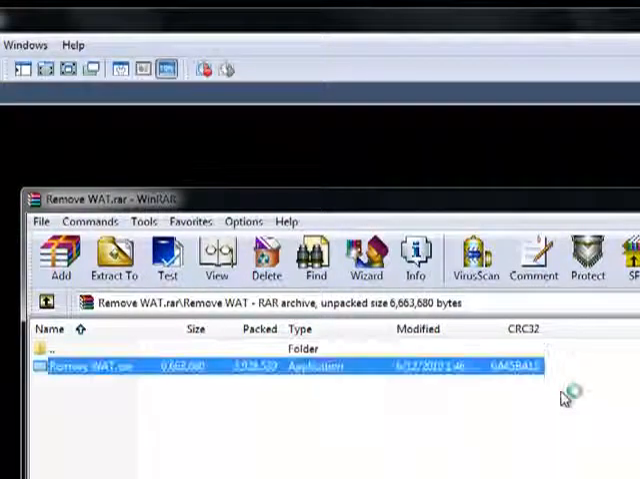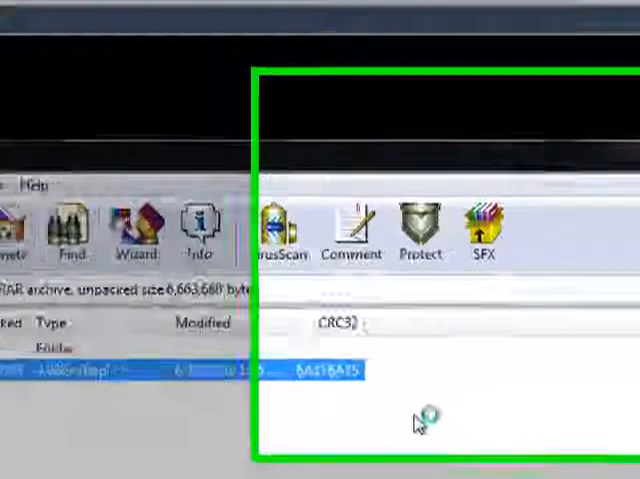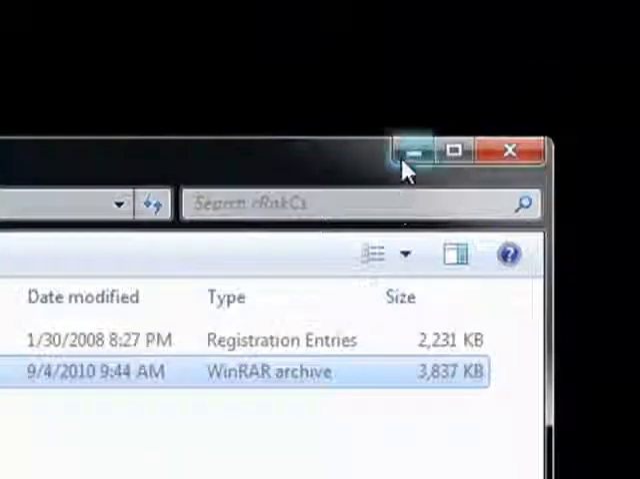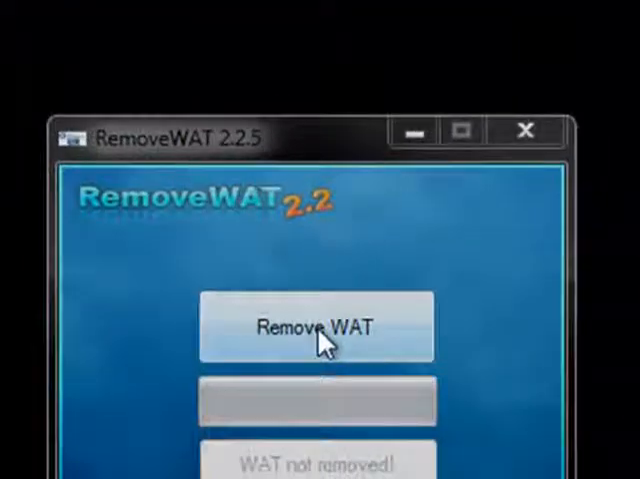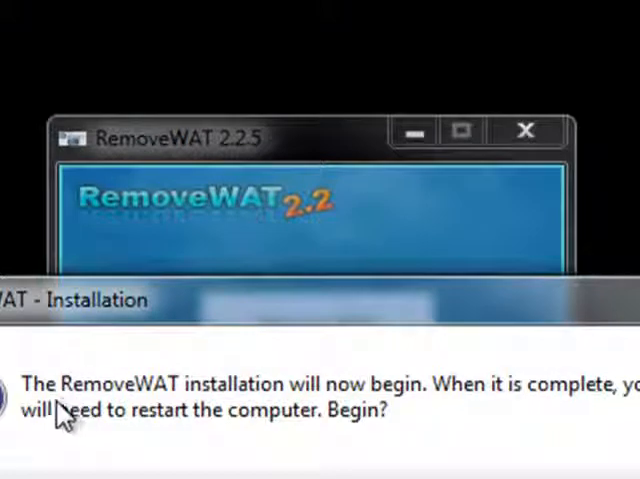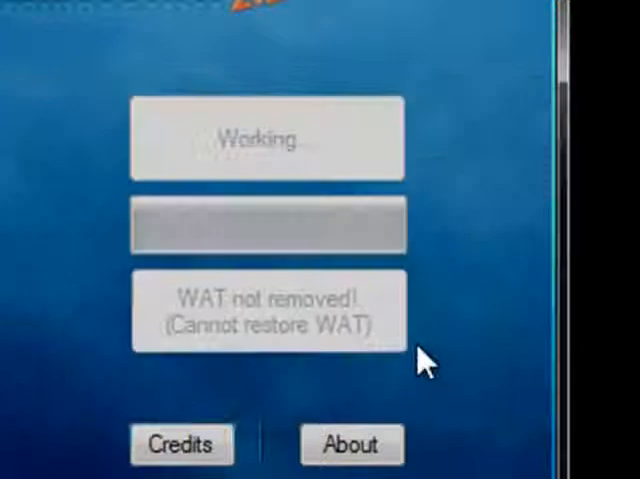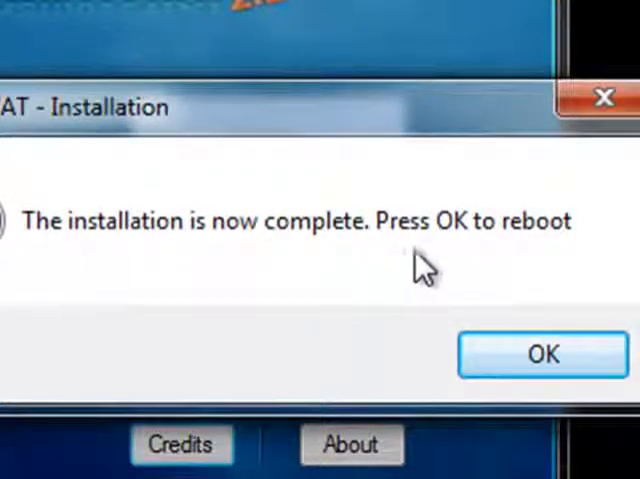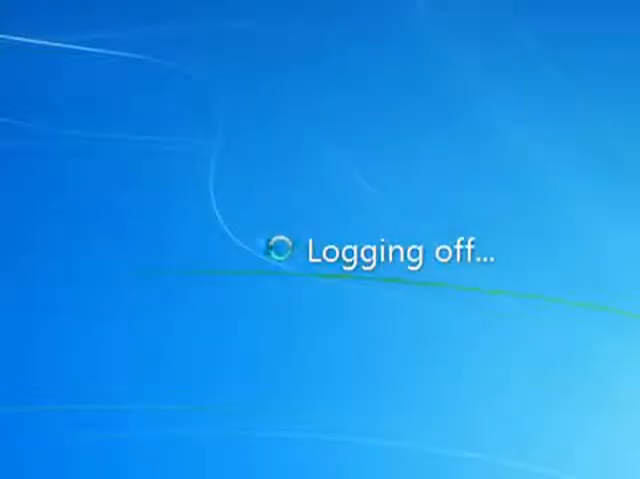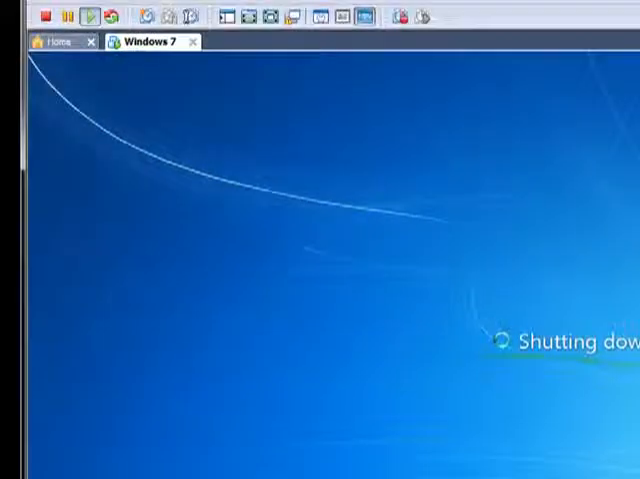Just double click, and once it comes up, the only thing we need to do is say Remove WAT. Click that one. It says when it's complete you will need to restart your system. Okay, that's not a problem at all. It's trying to remove, says working. Very straightforward. The installation now is complete. Press OK to reboot. We'll just say OK, and we'll wait until Windows Ultimate comes back and see what happens.